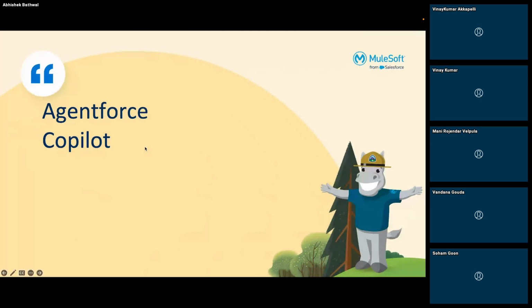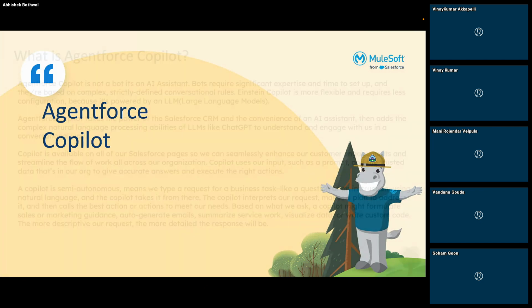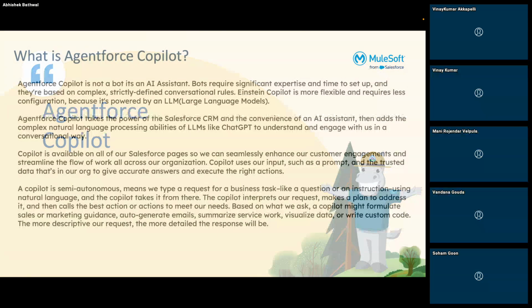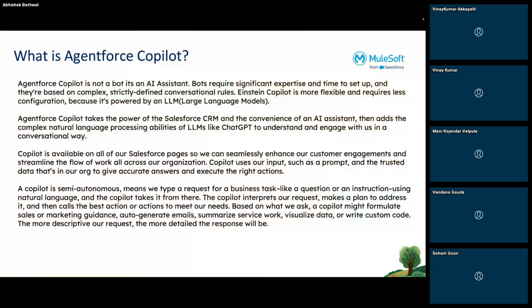Okay. So let's start a little bit with Agentforce, and I will show you how MuleSoft can interact with Agentforce. I've created an application around it. So first of all, Agentforce Copilot is not just a bot. A lot of people have this concept that it is like a bot, but it is not. A bot is different. Agentforce Copilot is different. It is powered by Salesforce CRM and is a conversational AI assistant.